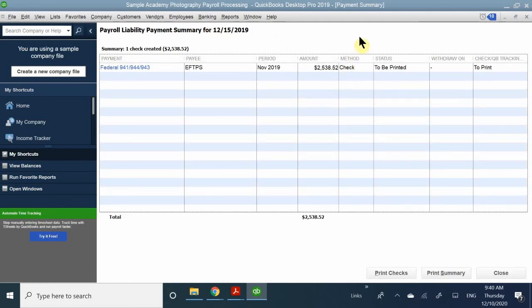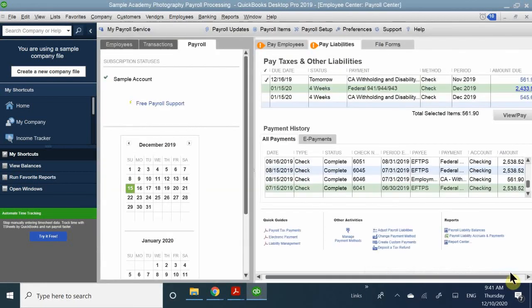Now here is the list of your payroll liabilities summary. Yes, you can build reports on this as well, saying, hey, you actually made a payment to this. I'm going to go ahead and click out of this or save it. I could either print the checks or print the summary or close. So I'm going to close out of this.